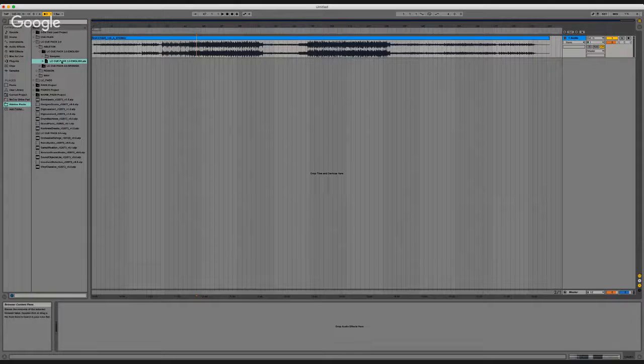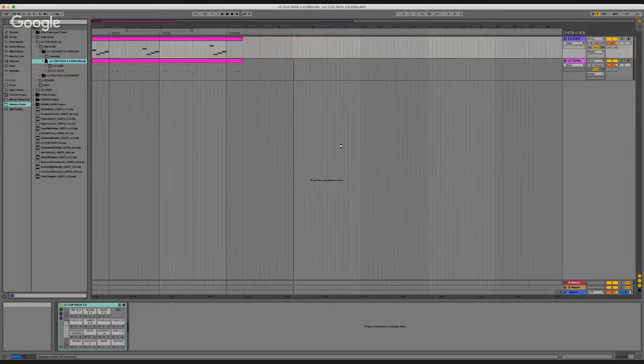Once you've downloaded it, you will see a folder that looks something like this. You'll have an English version or a Spanish version, and I'm going to choose English for this session. When you open up the English version, you will see this, and it shows you a sample of what it sounds like.